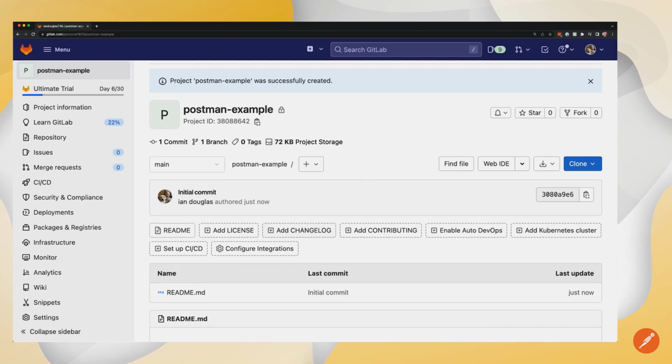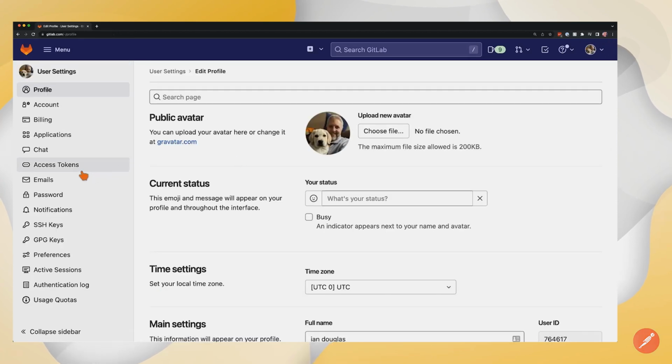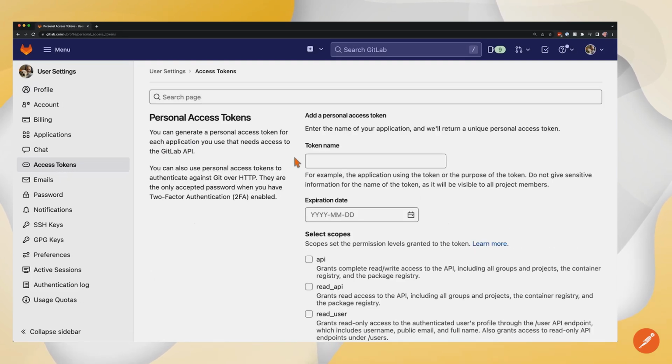One thing that we're going to need for this integration is an access token from GitLab. So I'm going to start by clicking on my profile icon up in the top right corner. I'm going to go to Edit Profile. And from this profile page, over on the left menu, I want to find something called access tokens. We're going to add a personal access token here. And again, we can give the token any name we want. So I'm just going to call this Postman example.